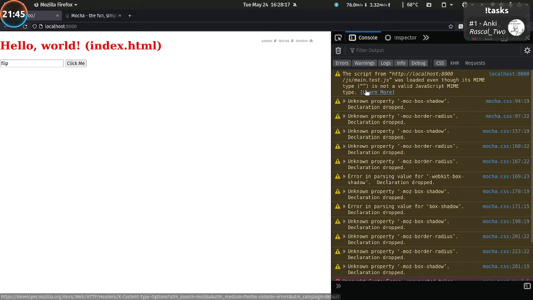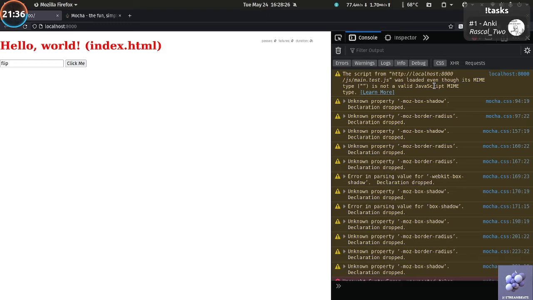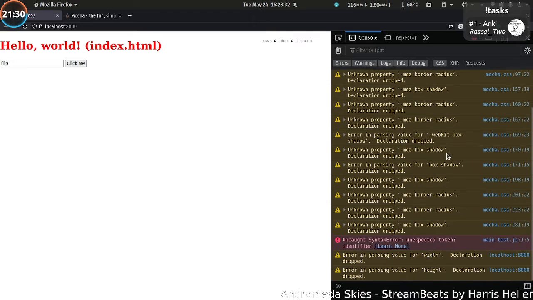But we see at the very top, the script from "this is my path" was loaded even though it's a MIME type. It is not a valid JavaScript MIME type. Okay, so that's a warning. It's in yellow. But we can ignore some warnings, right? So let's ignore the warning. Oh, there's an error now. Unexpected token identifier. Well, great thing about errors in the console is that you can click them.